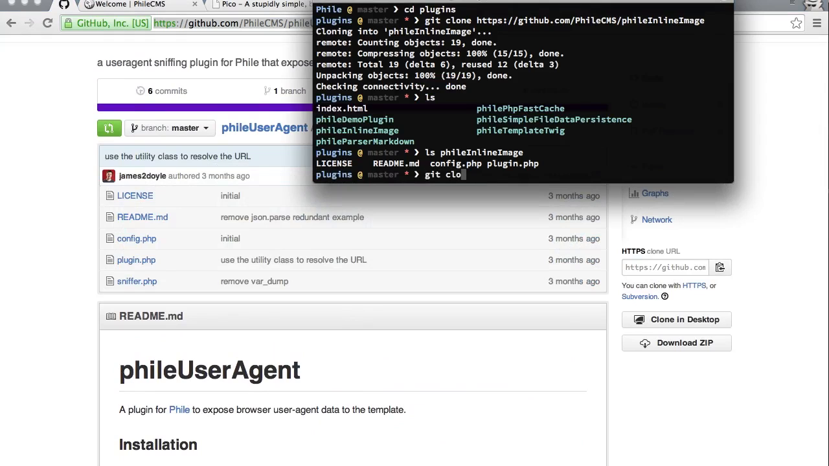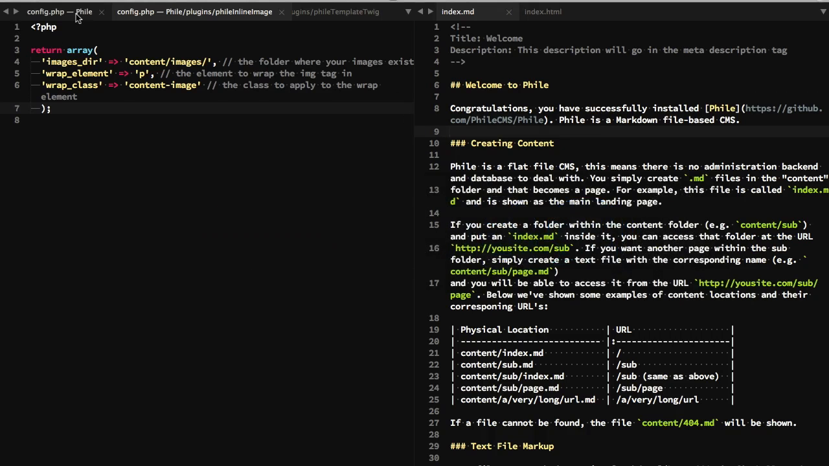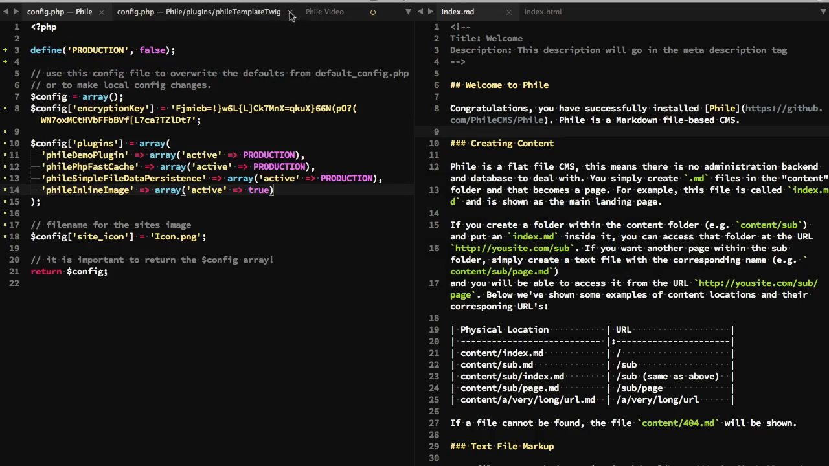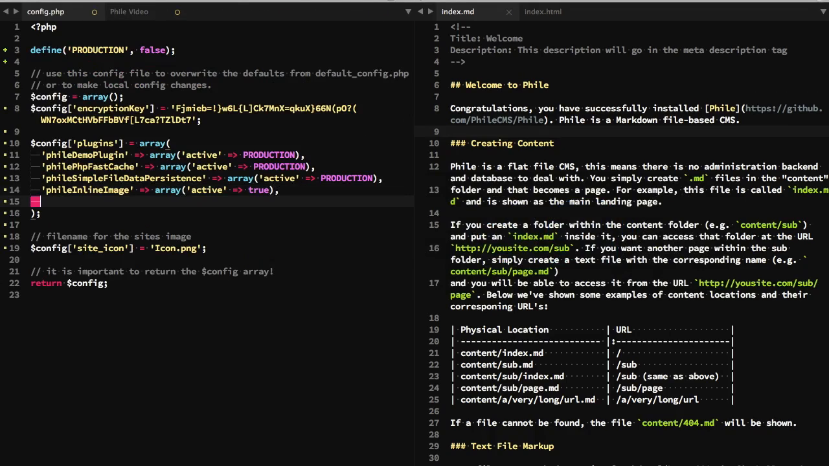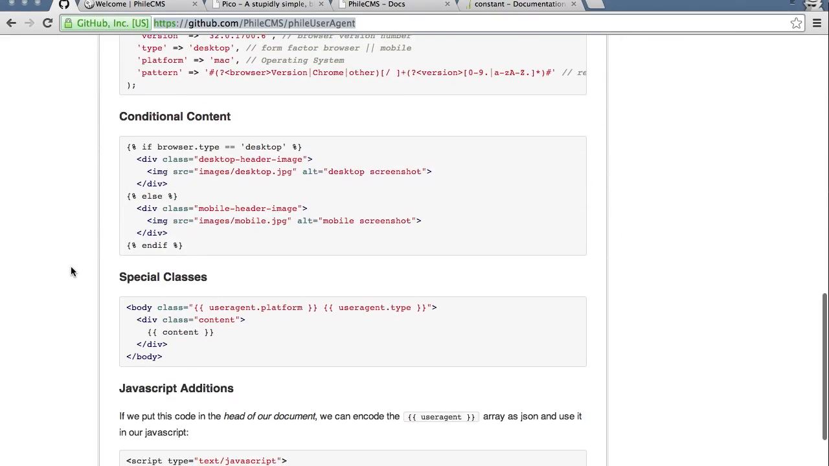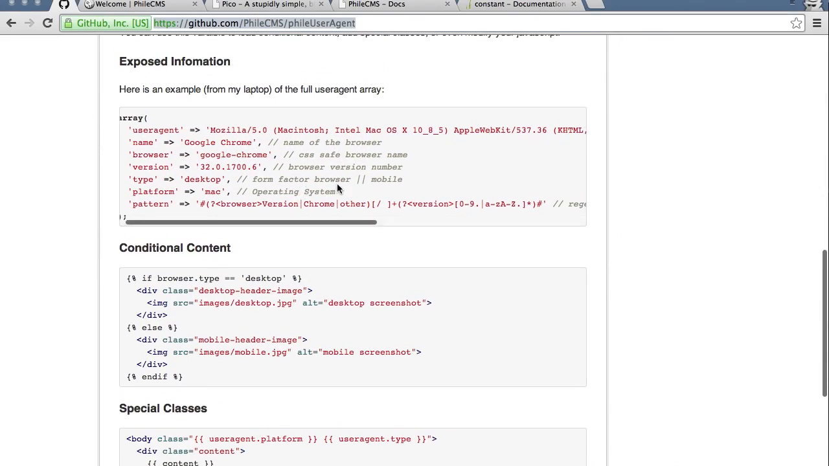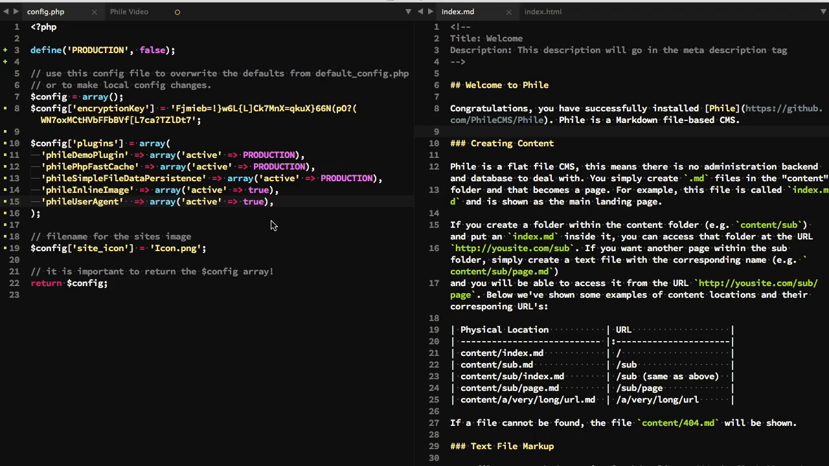Let's do git clone this plugin, file user agent. I'm going to copy this because I'm lazy. Jump into our config. Let's close some of this stuff. There we go. So file user agent. One of the things I like to do is I put it on my HTML class, so you can actually see all the stuff here. You can check and see if it's a desktop or a mobile, blah blah blah.